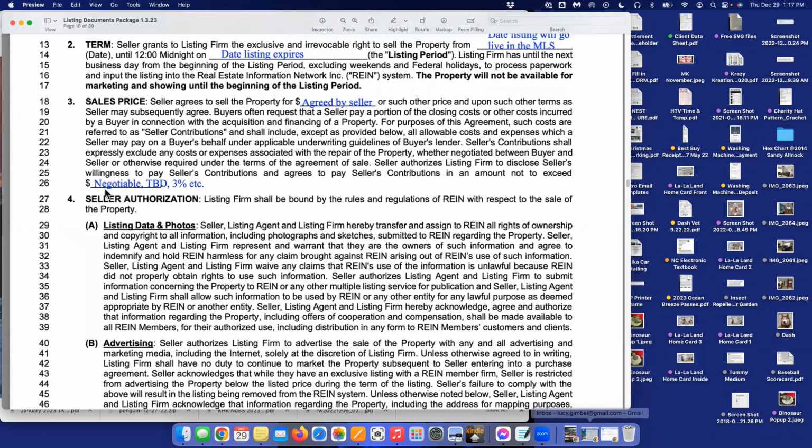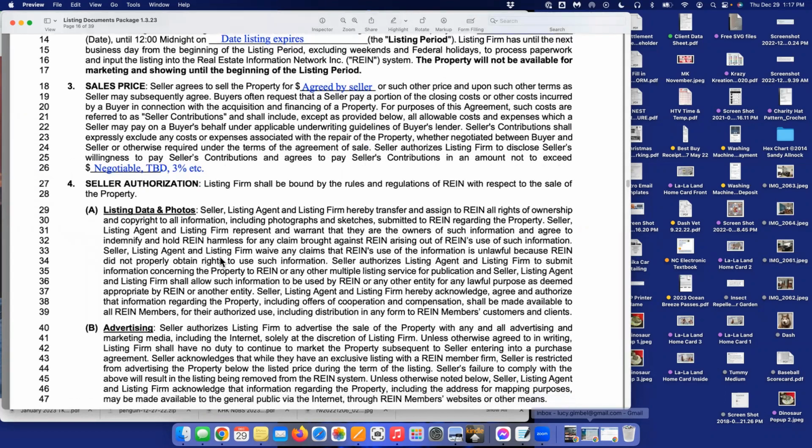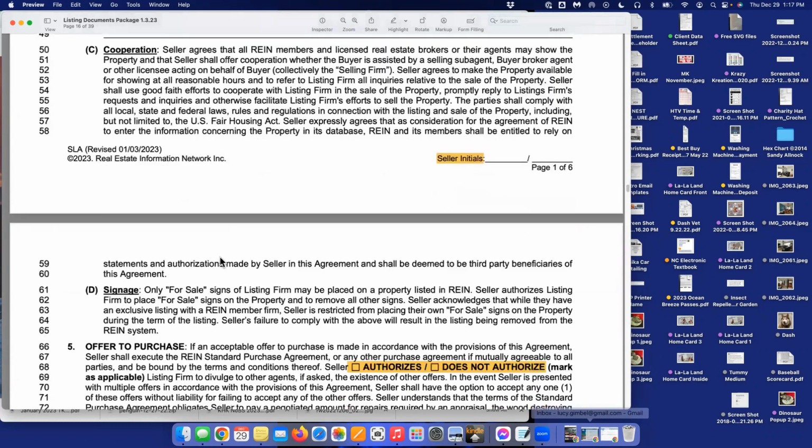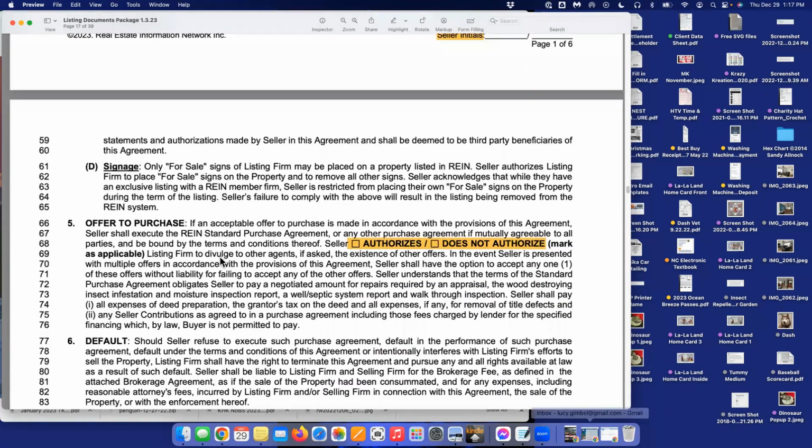Seller's contributions, this can be negotiable. You can put to be determined. It could be 3%. It can be 0, and it can be changed at the time of contract, depending on the contract that comes in or the offer that comes in. Seller's authorization for listing data, photos, advertising, their cooperation, signage.